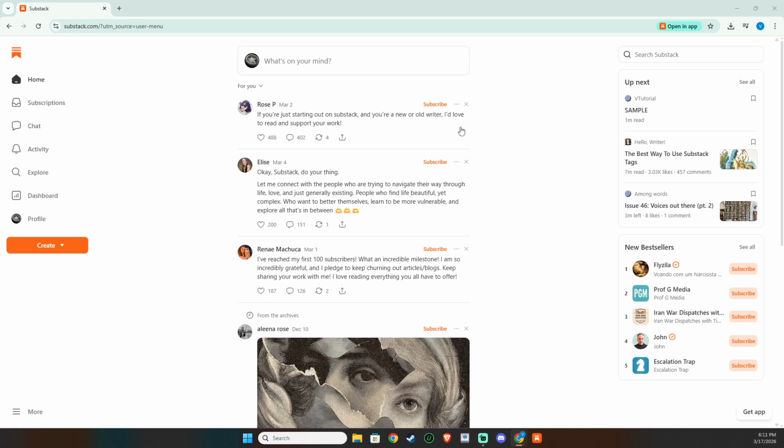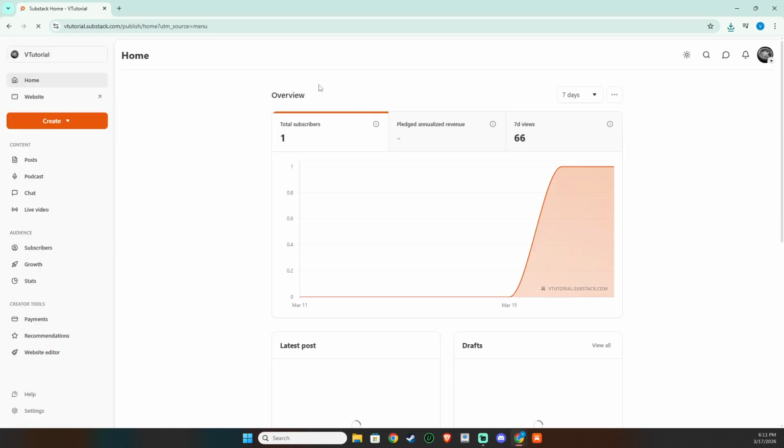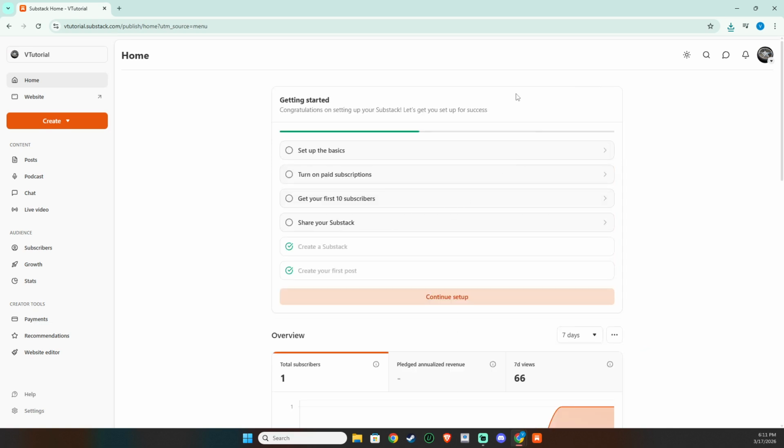First, open Substack in your web browser. If you're not already signed in, log in so you land on your publication. Next, go to your dashboard. This is your creator home base, where you manage posts, audience, and monetization. If you don't see it right away, use the site's navigation to get to your dashboard.